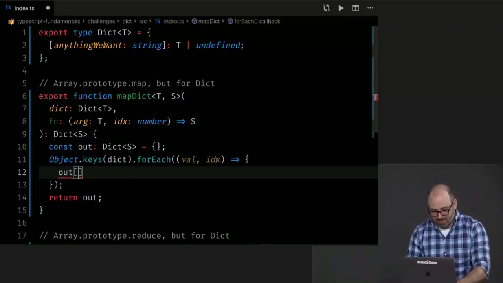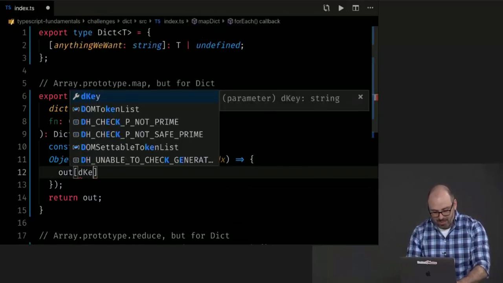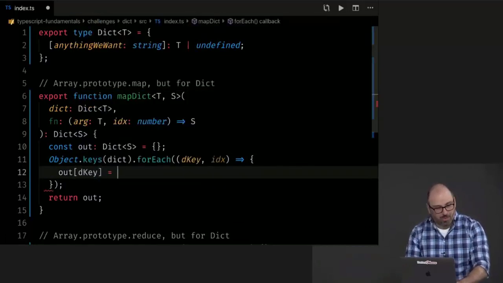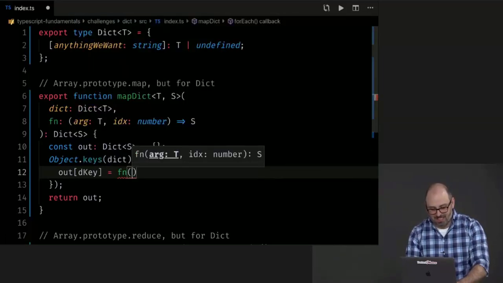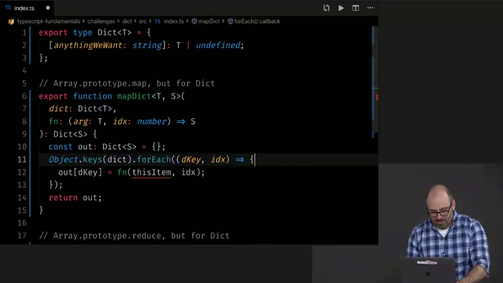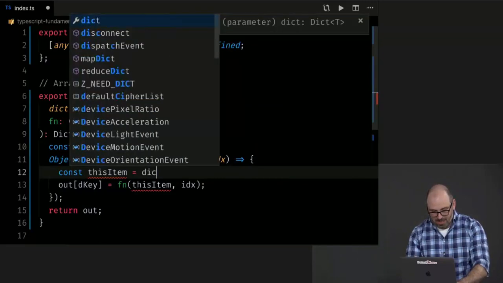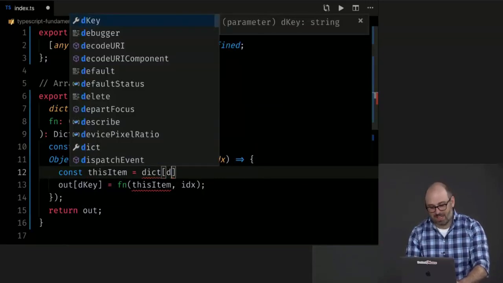Under the, sorry, I want to rename this for clarity. Under the same dictionary key, what do we do next? Got to use that function, right? I'm almost done and I haven't used it yet. So this function is made to take in a T and an index and return S. dict and dkey. Great, thank you.